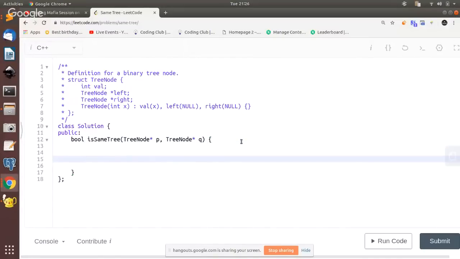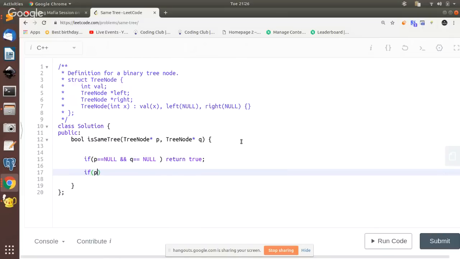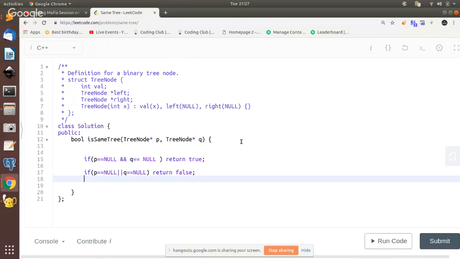So let's say we have these two nodes. Now we need to check if p is equal to null and q is equal to null, then return true. But if p is equal to null or q is equal to null, then return false. So in case any one of them is null, then it is going to come here, because if both of them were null, then we're going to return true. If any one of them is null, then we're going to return false.